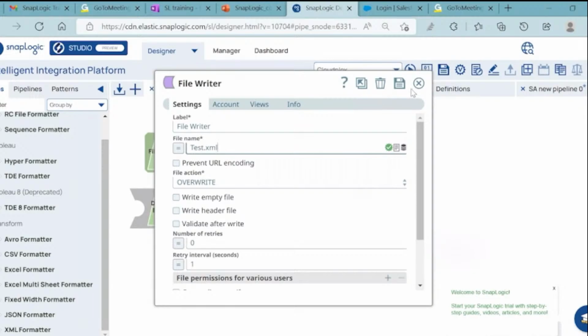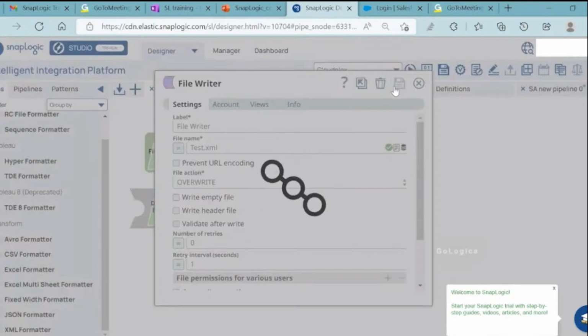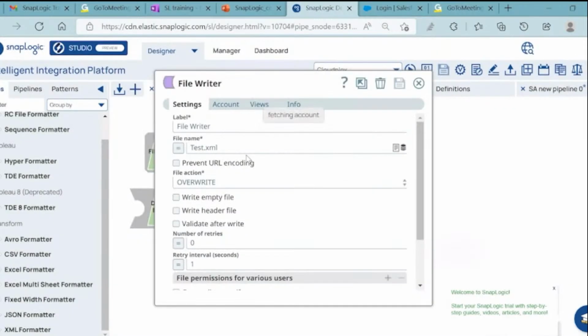Okay, I'll save it. Here one thing, I did not give any path where to save the file. I just gave the file name, but I didn't give the path. So by default, it will save in the same location where this pipeline is present, in your project folder.